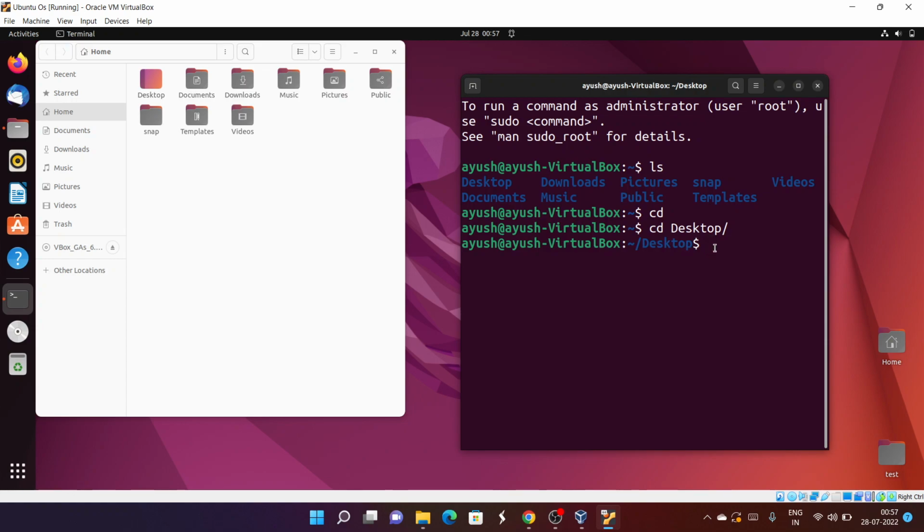Now I will do ls. Here you can see the files, including the directory that we created in the last video. These are the files of the Desktop directory. This is one of the ways in which we can do it, and we call it the absolute path name. And now the next is the relative path.